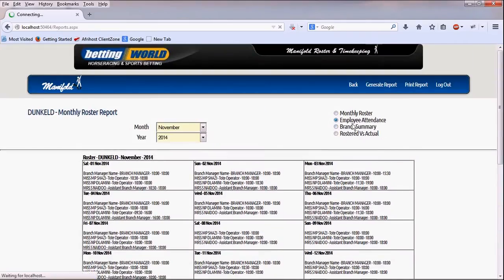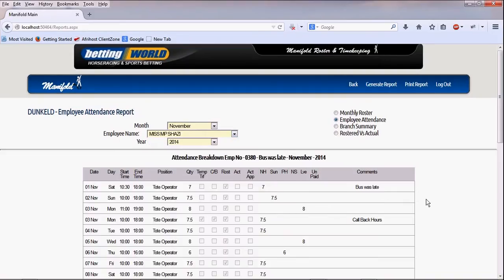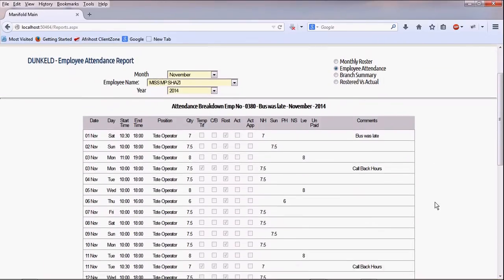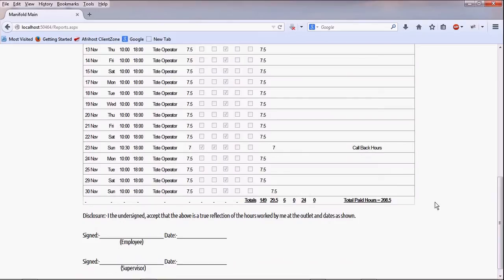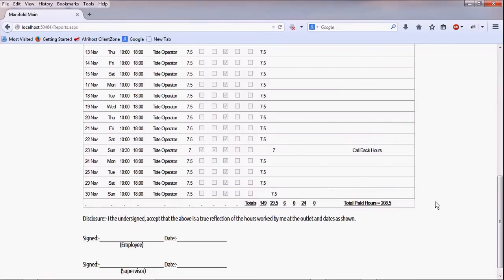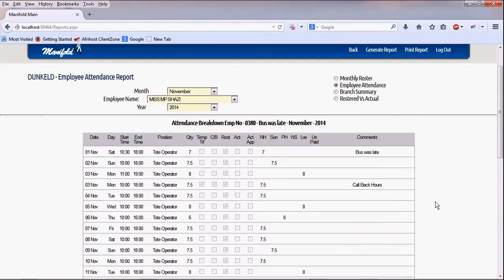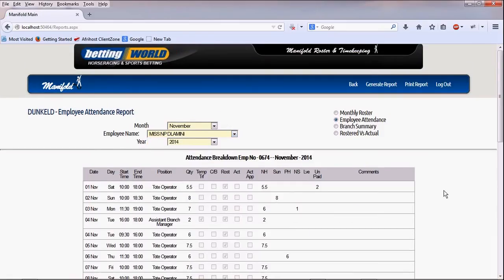With regards to employee attendance, this is a breakdown of each particular employee with the hours that they've worked with regards to night shift, normal hours, Sundays, public holidays, etc., along with any comments and all the details that are required, along with totals. This obviously has a printable version which can be issued to the employee for signature should it be required, and all of the people that have worked in that particular branch in that month will be available.